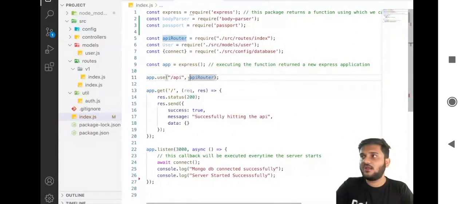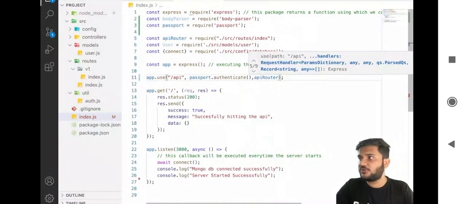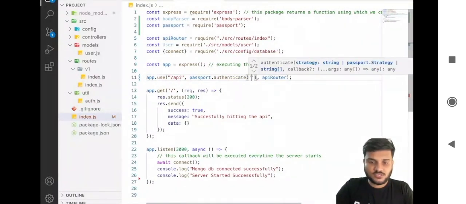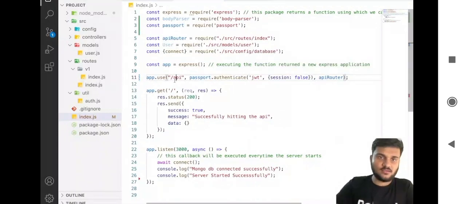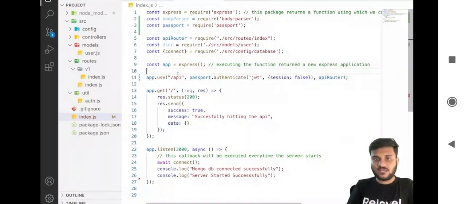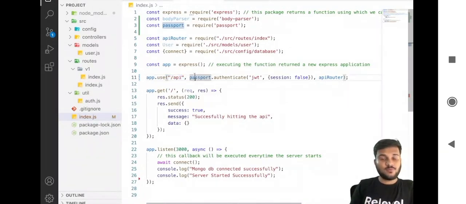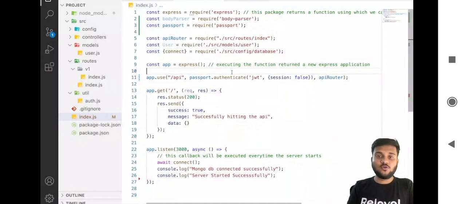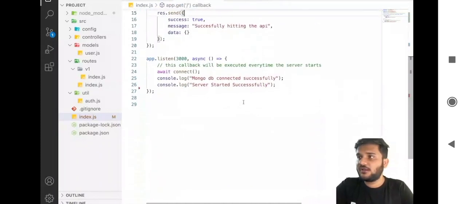app.use /API, and here we'll say passport.authenticate using the JWT strategy. We don't need a session, so this session object will be false. Now any route that starts with /API is going to be expected to be authenticated always, right? You need to pass the JWT token, and then only you will be able to authenticate your API. This is something that we have set up, right?